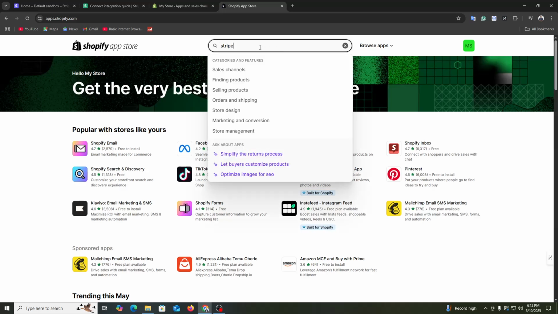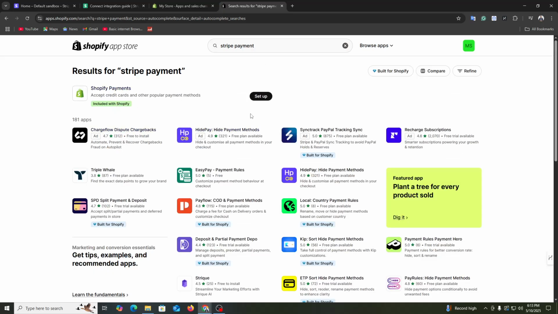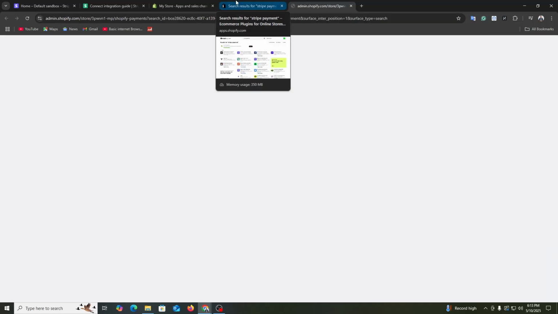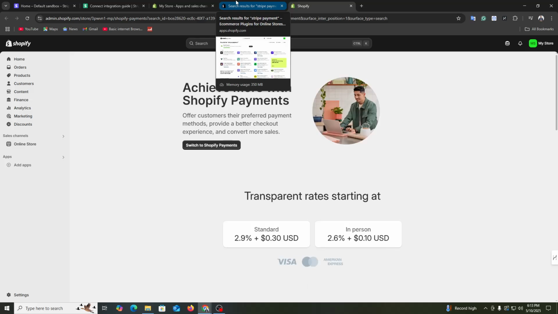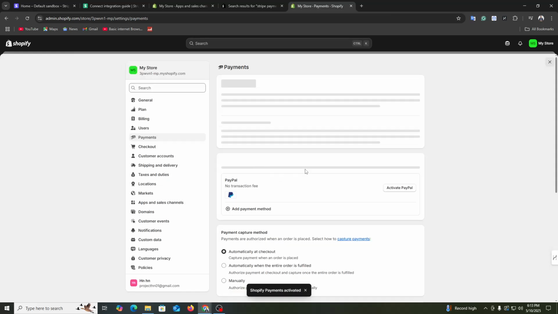Just click and search over here and then you will get Shopify Payments. Once you set up Shopify Payments perfectly, you are allowed to add Stripe to your Shopify store. This is a really easy process. I hope you can do it on your own now.